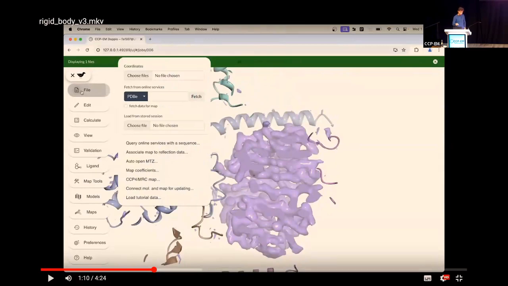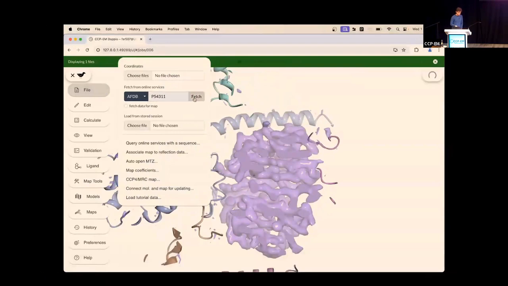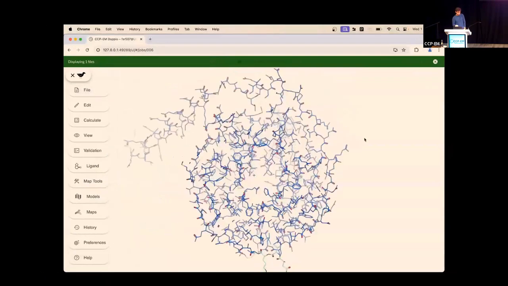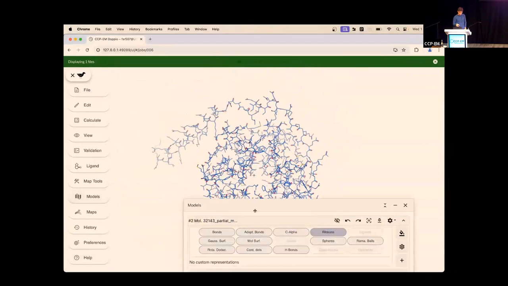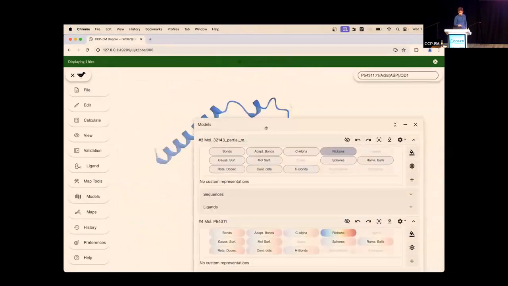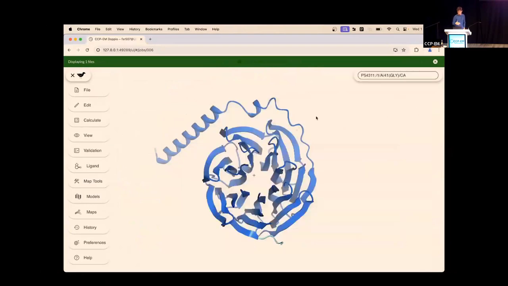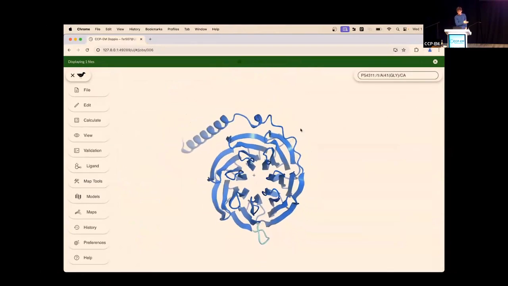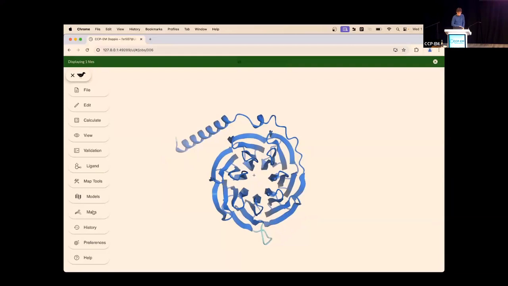So all I have to do is go File, then Fetch from Online Services. There's a drop-down menu, so I switch from PDB to AlphaFold database, put the UniProt code for that chain, and I just fetch the AlphaFold model. I'm going to display that as ribbons now. And by default, these models from AlphaFold are colored with the pLDDT color scheme. So essentially, dark blue is good pLDDT, and then it goes all the way to orange for low pLDDT.